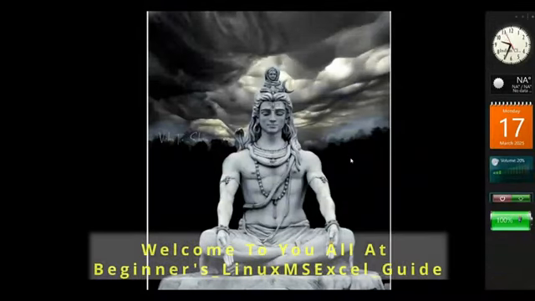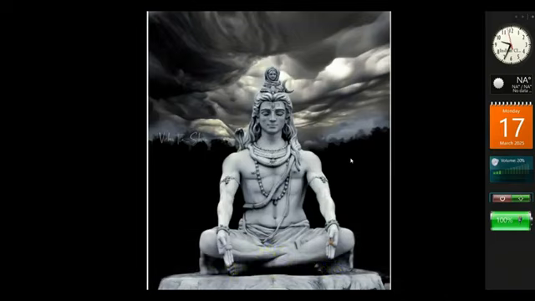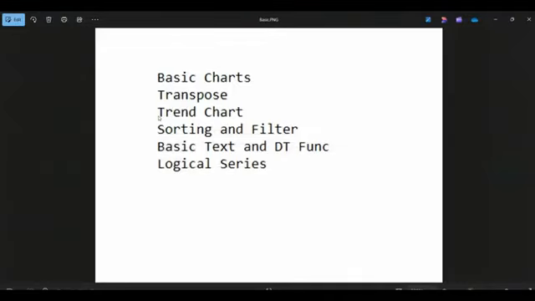Today I am going to tell you about the basic functions of Microsoft Excel. So we'll cover topics like basic charts, transpose, trend chart, sorting and filter, and then basic text and date functions, and then logical series. All this stuff we are going to cover today. So let's start one by one.